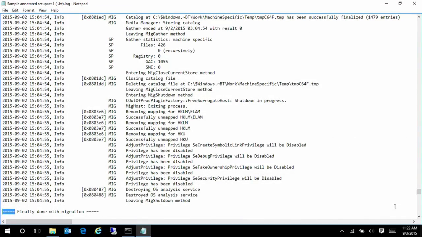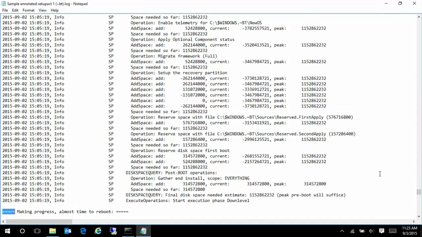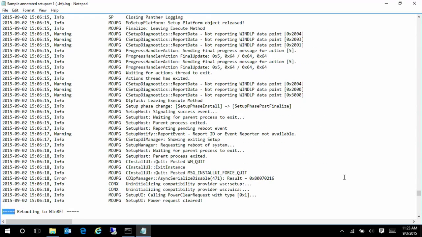All right, finally done with the migration process. Almost time to reboot. It's basically made sure that it has enough disk space and that everything is in place, ready to go into Windows RE. And then toward the bottom of the file, it finally says, okay, reboot the system. So, requesting a reboot. That's all the first phase of the process.